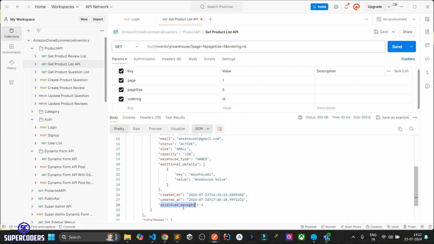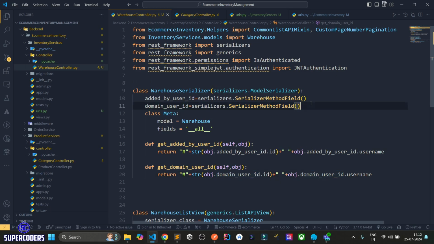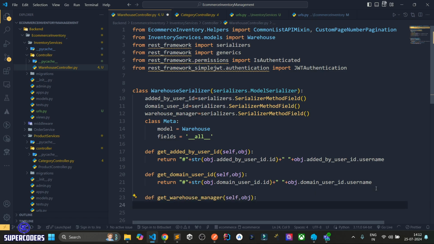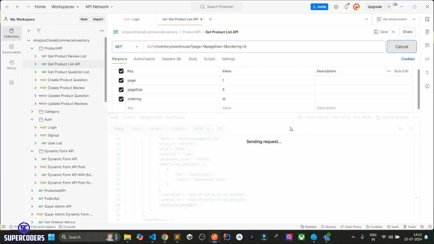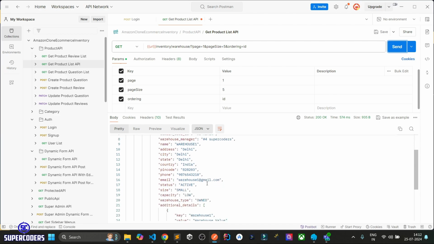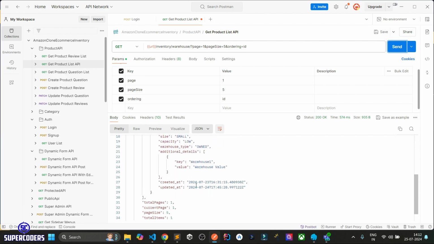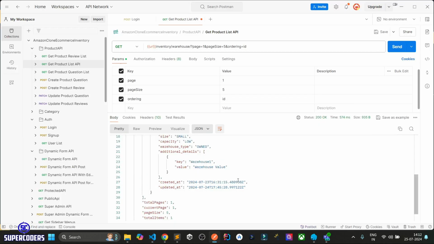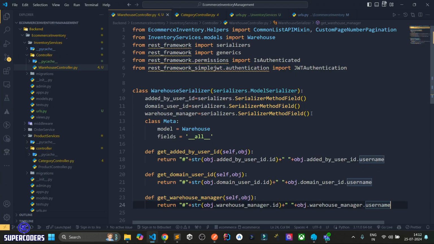Change the warehouse manager data also. So warehouse manager equal to serializer method. Remove this ID. Get warehouse manager and simply return it. Save it, send it, and here we can get the warehouse manager super coders. That is also perfect. After that, we need to return the rack and shelf data also here. Right now we don't return any rack and shelf data. So let's return it.